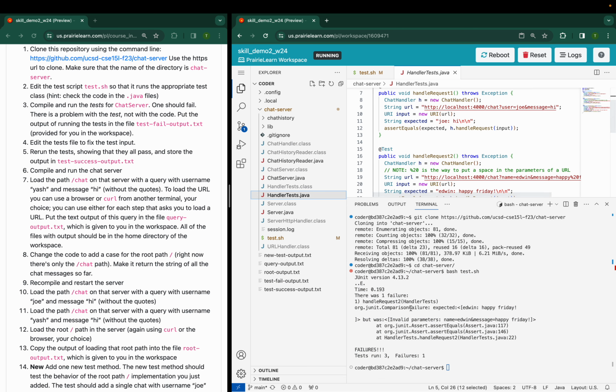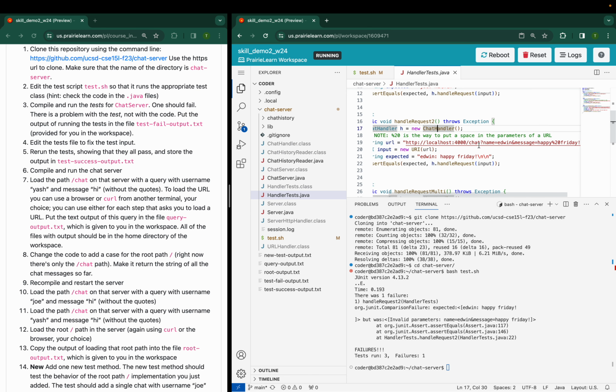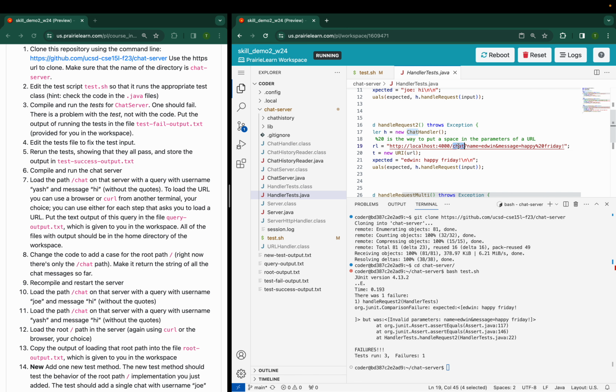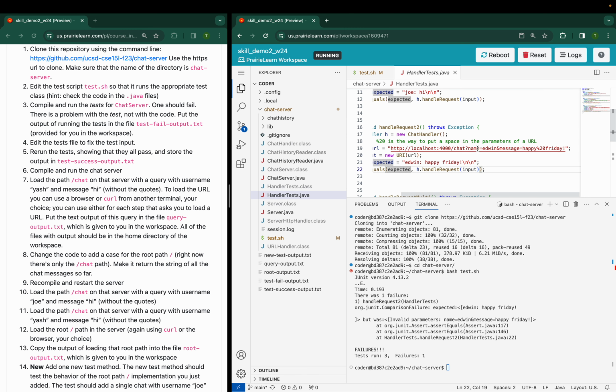Okay. Now, if we look at the output, it says that there was one failure in handle request 2. And the failure was that the parameters did not match the expected value of the parameters. So if we look at handle request 2, we see that we are creating a chat handler object and a string URL. This URL has the path chat, and the query is in the format name equals Edwin and message equals Happy Friday. We are then creating a URI object and passing this to handle request. The expected output based on this query should be Edwin: Happy Friday.